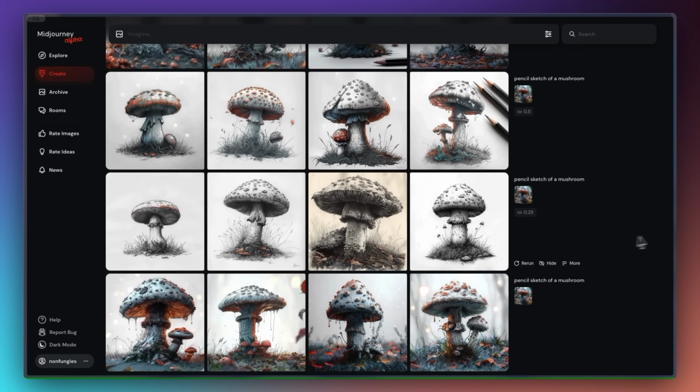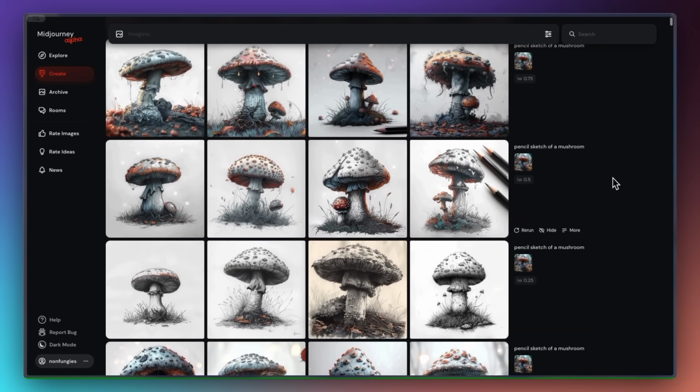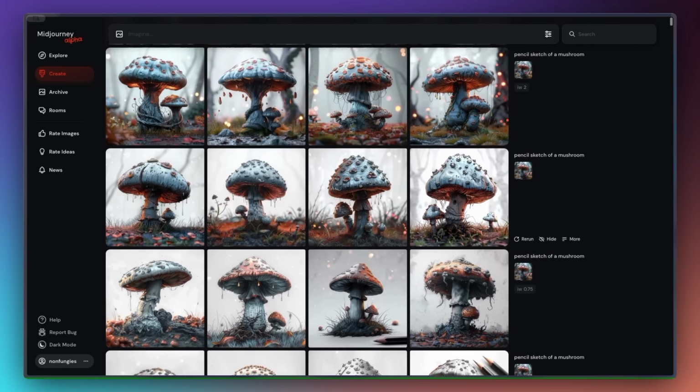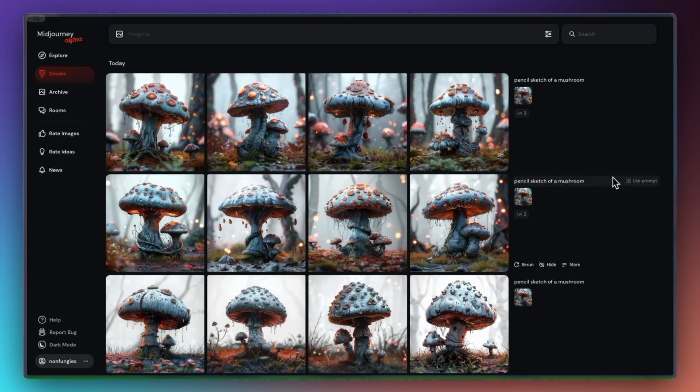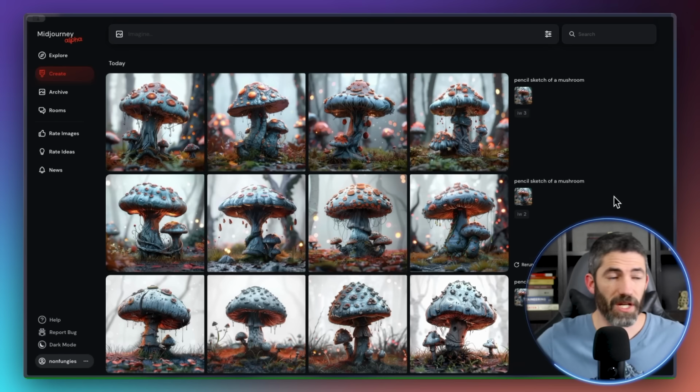Down at 0.25 is a basic pencil sketch. 0.5 has that smaller mushroom more consistently. As we go up more, we start getting more color and more of the forest, but straying a bit from the pencil sketch. And you don't just have to try switching style.